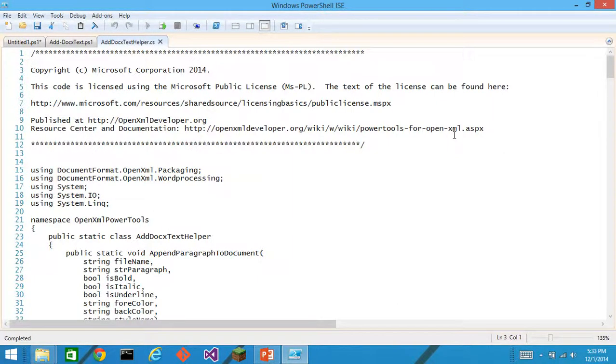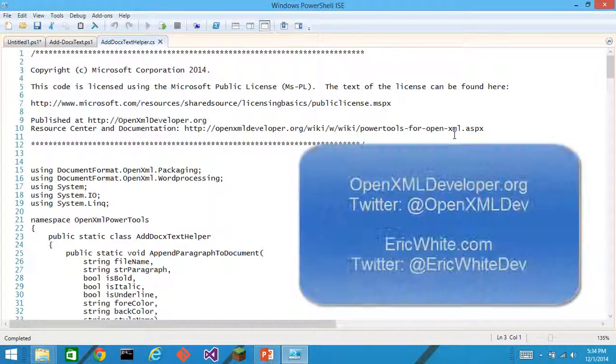This is moderately interesting, but it's going to get a lot more interesting once we have the Add-DocxTable and other little Cmdlets that enable us to add a whole variety of content into this document. That's all coming very soon.